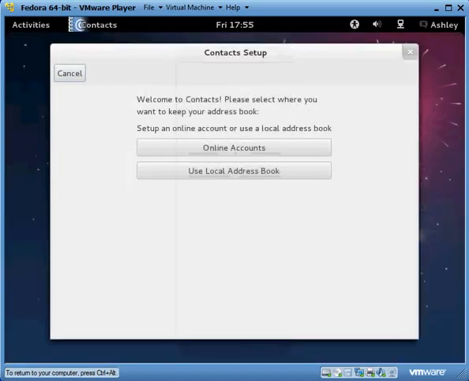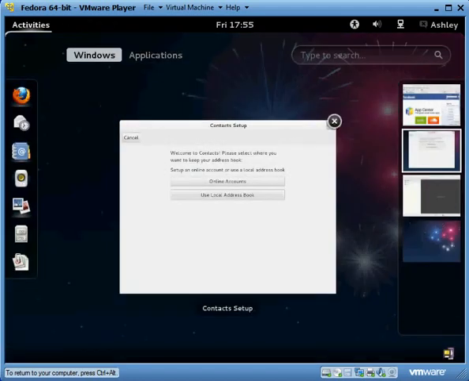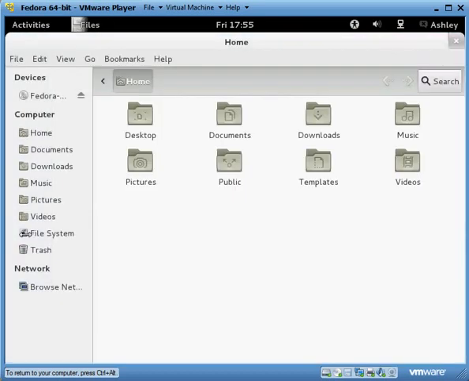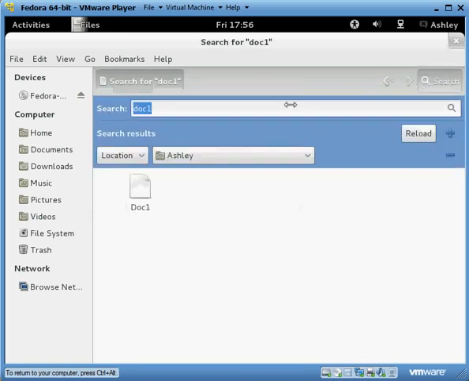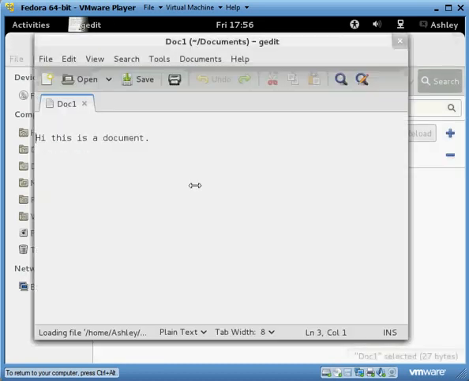So we can go up, up, or down. Okay, and let's say we want to open our files because we want to create a document or search for a document. What you can do, I already created a document called Doc1. You can search for that, and there it is. And double click on that, and this is a document.